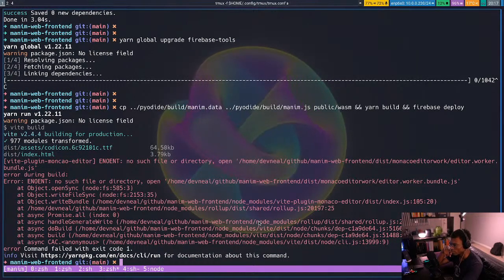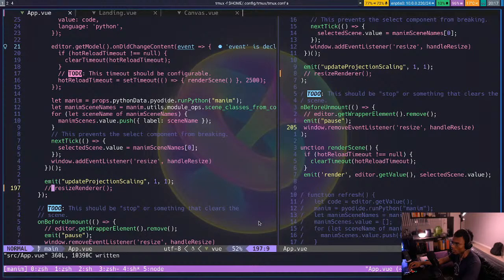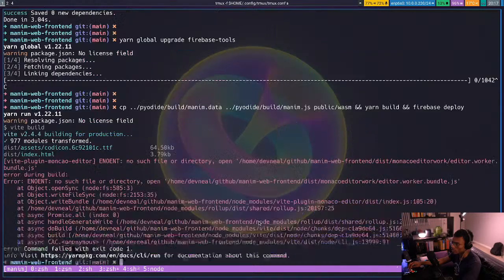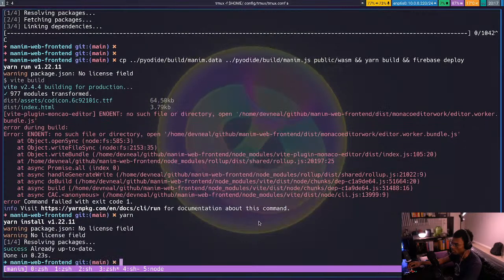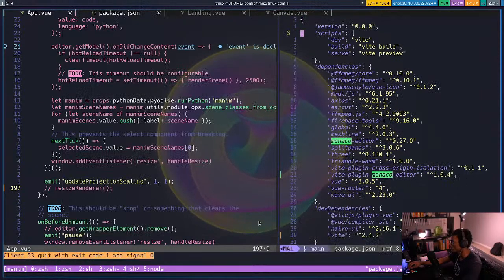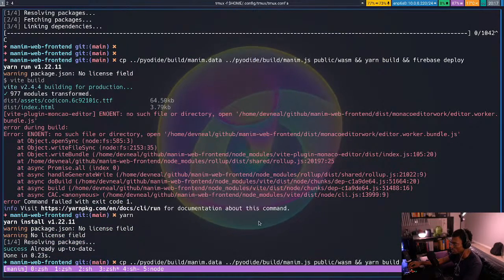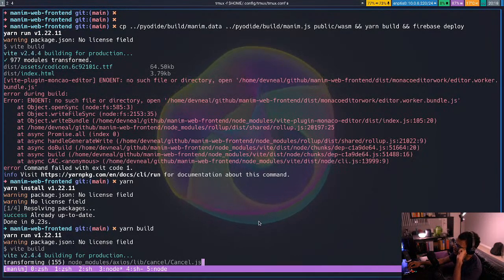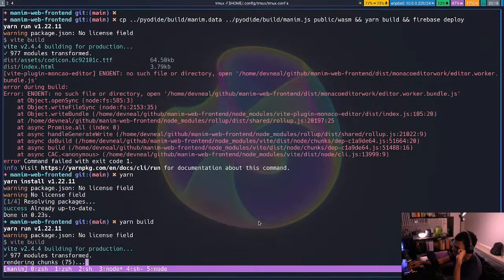Oh hey, it's that error again. Why would that happen? Why don't I just run yarn build? Why would that only happen the second time that I try to build? Because I built this before and that didn't happen.